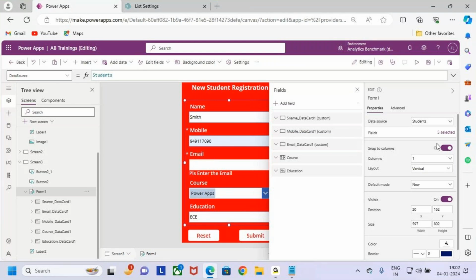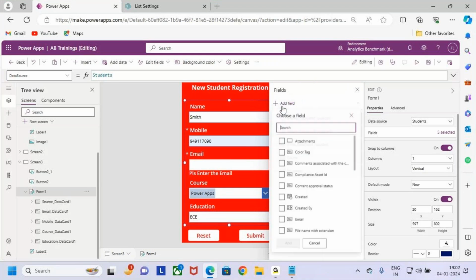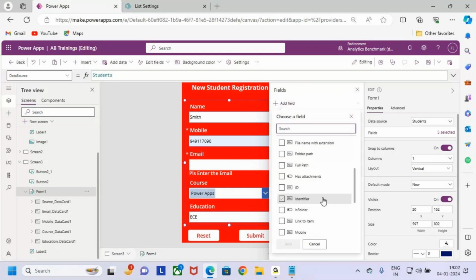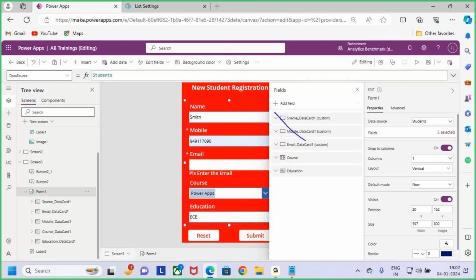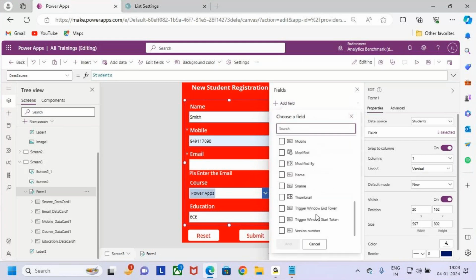So like this, if you want to interchange or if you want to add any fields into this form, you can go and click on this add fields. When I click on this add fields, you are able to see all the fields or columns which are there in the students list, guys. But here by default, what will it display? Whatever fields you are able to see in the form, those fields only you are able to see here. If you want to add any fields to the form, go and click on add fields. Here you are able to see all the fields.